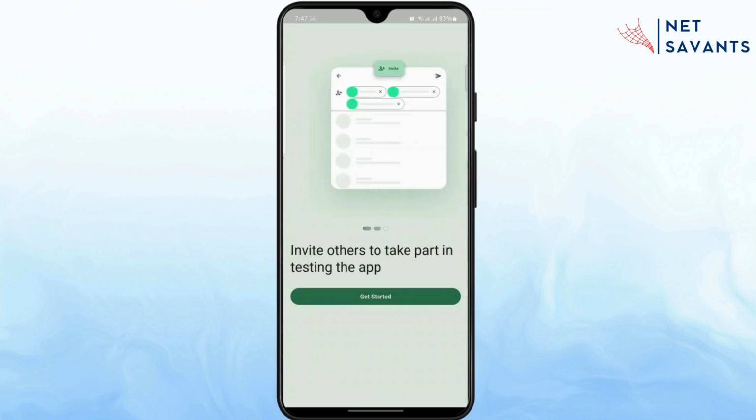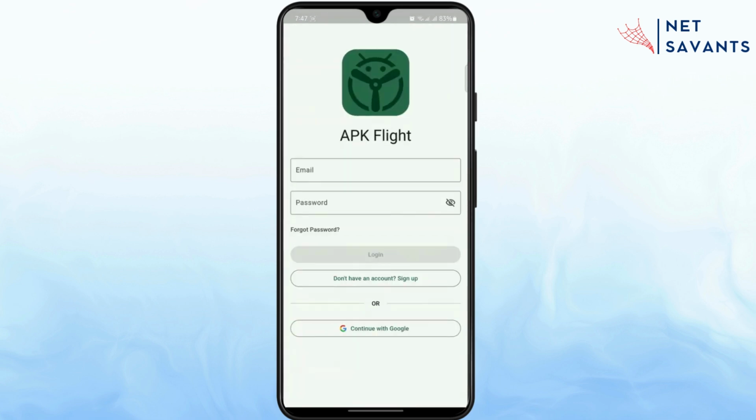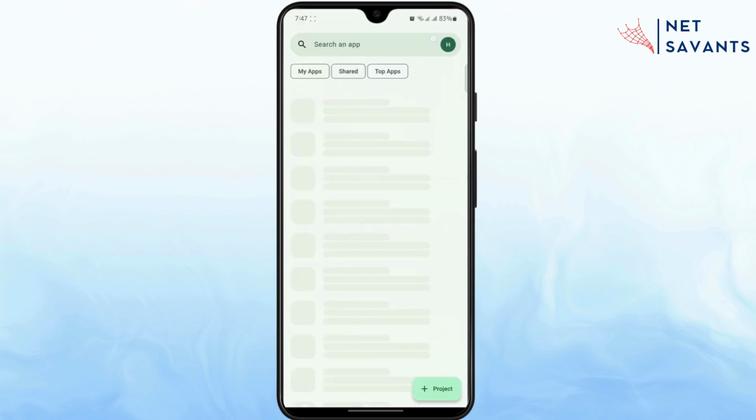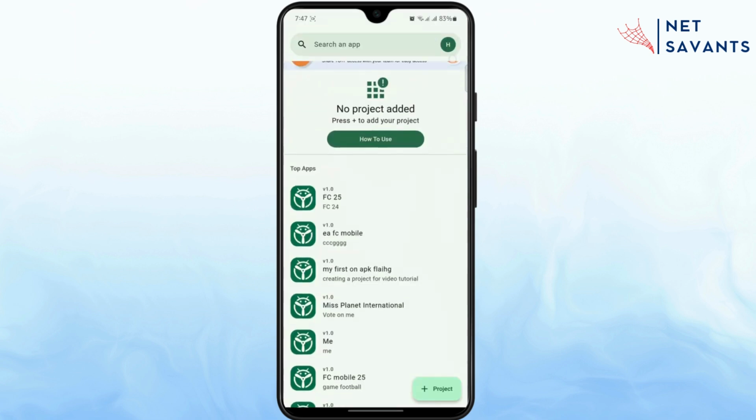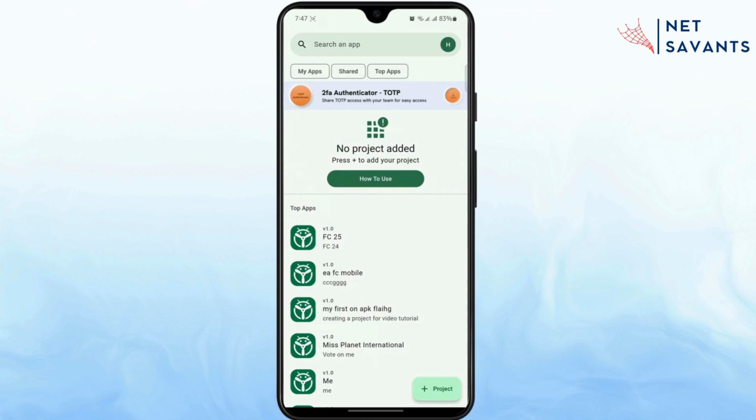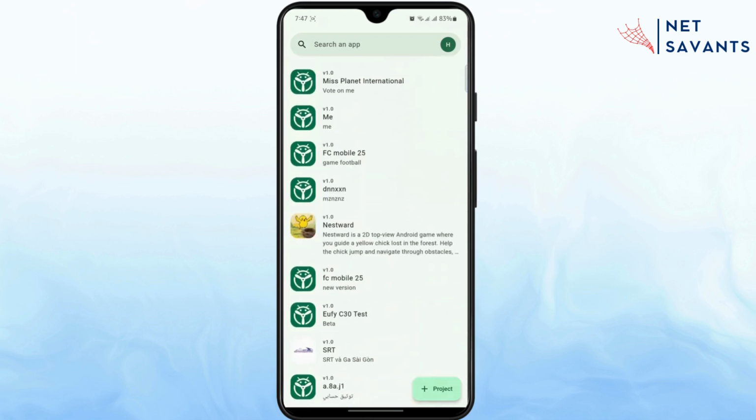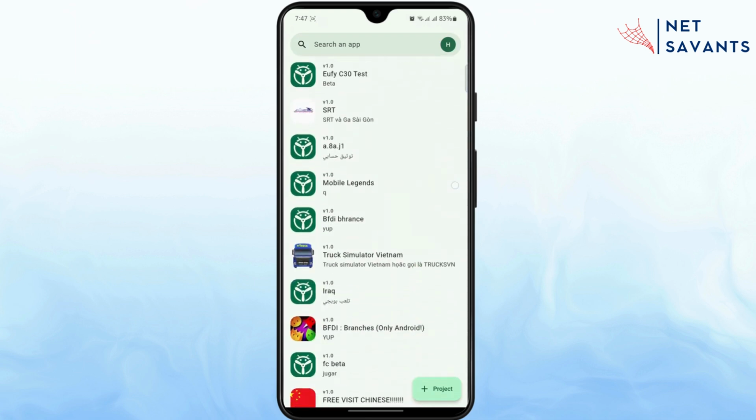Alright, so when you open the app, here you can get started. You can log in with your email or your Google account. So I'm just going to quickly log in with my Google account. Alright, so I have logged into my Google account. So here are all of the available apps that are on test right now.